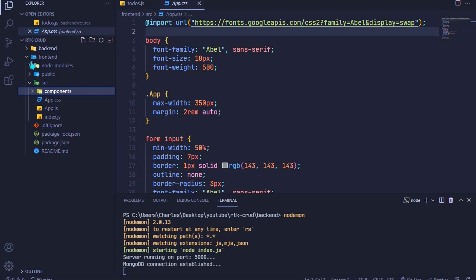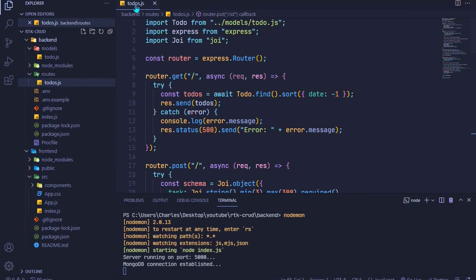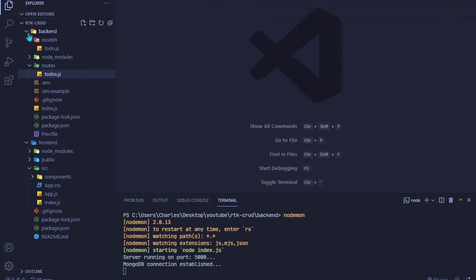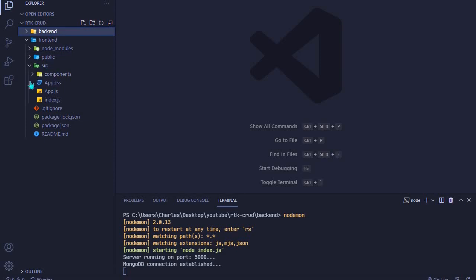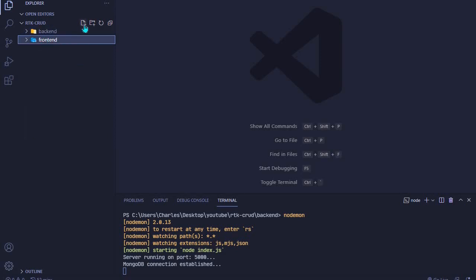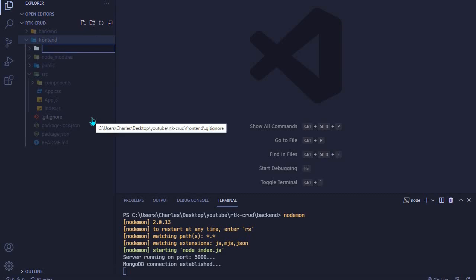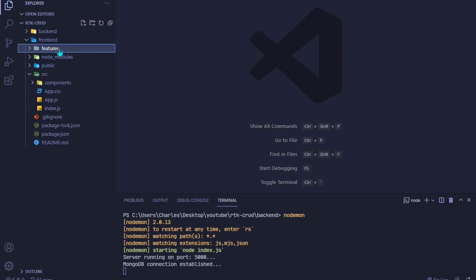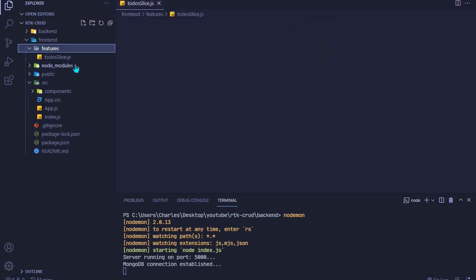Okay, so let's come right here. Let me just close this one. So we are on the front end right here, and what I will do, I'll add a new folder and I'll call it features. This is a new folder structure which you can adapt for Redux Toolkit. And then in features, this is where we will create our slice. So I'll add a new file, and I'll call this one todosSlice.js, and then I'll hit enter.